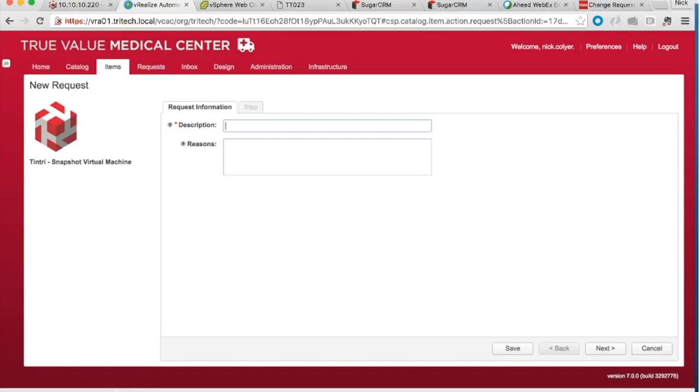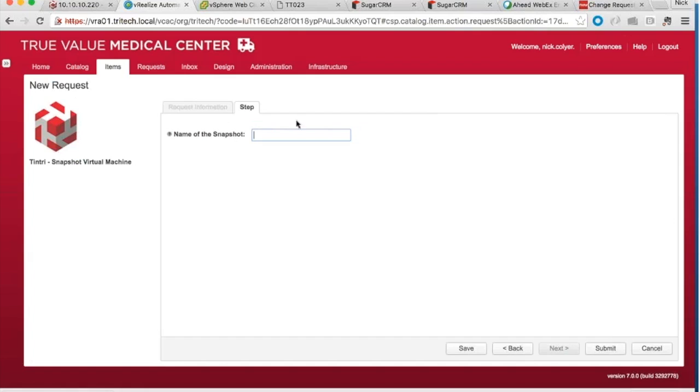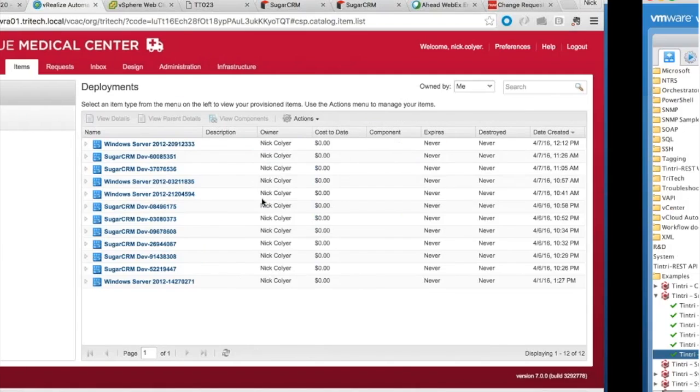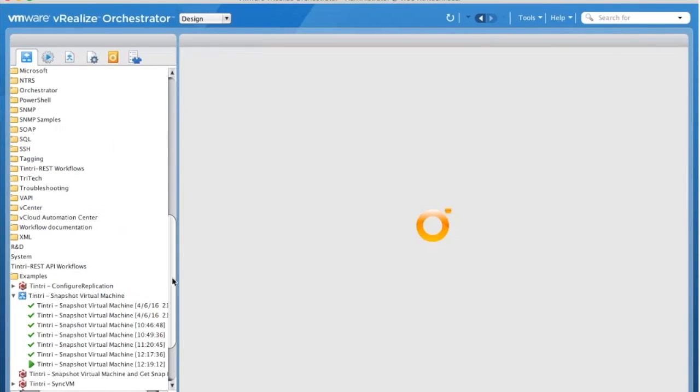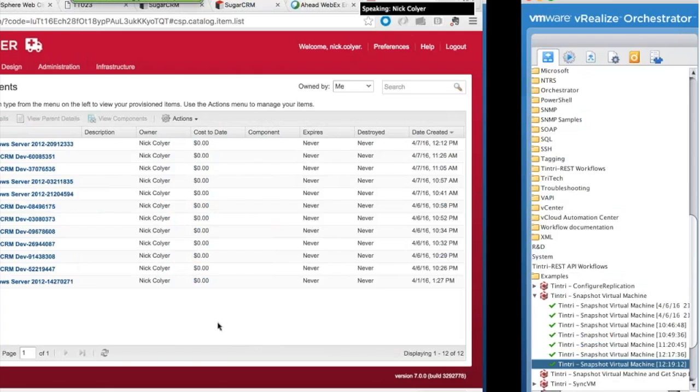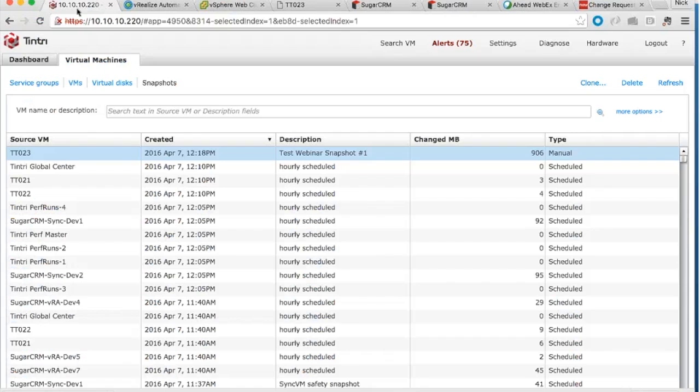And we get the same workflow, so we'll test webinar. This is a vRA form that we put in here. But again, I've got the name of the snapshot. So we'll call this webinar test number 2. Hit submit. Request's gone off. If we go over to vRealize Orchestrator now, in a moment, already happening, we can see the snapshot's completed. And if we go back to Tintri, let Adam jump in here again.